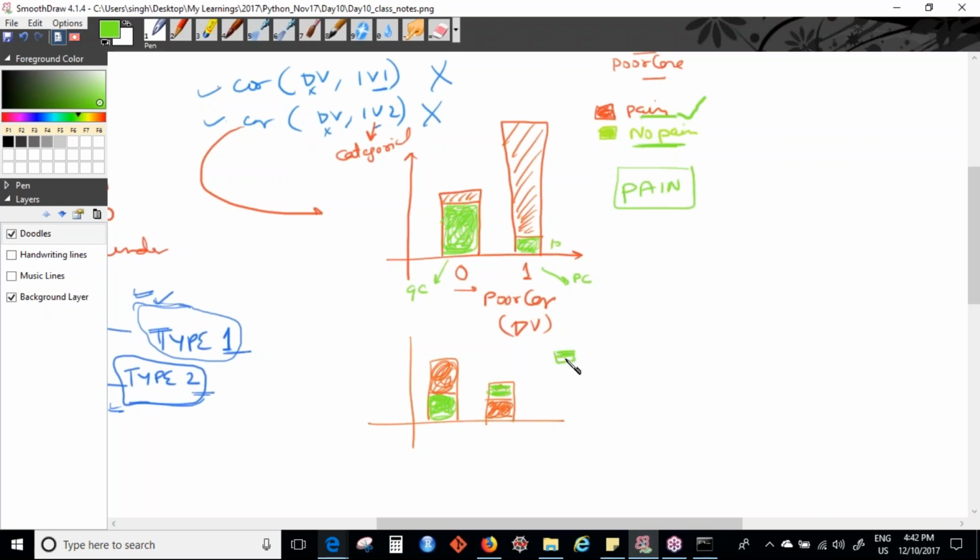This is the same figure, okay? This is no pain and the red one is in pain. So compare this figure with this figure. Can you understand that in the first case the pain variable is important, but in the second case the pain variable is not important? Why? Because here we have a clear distinction between green and red.